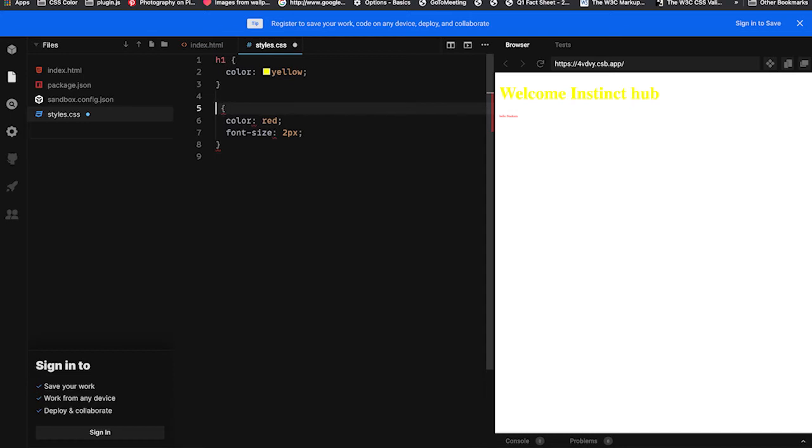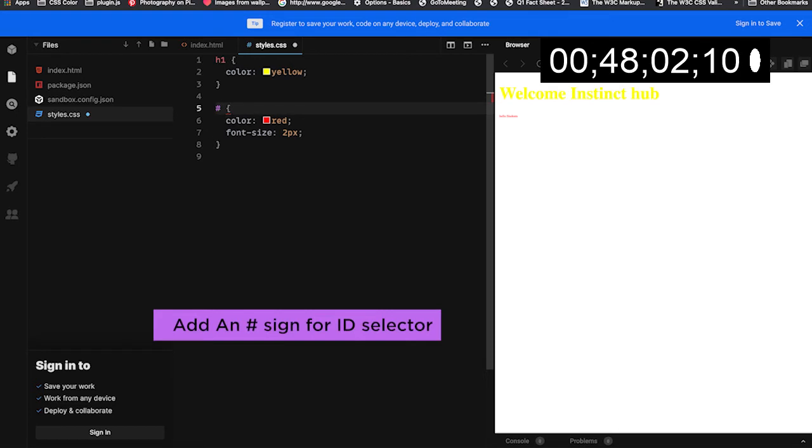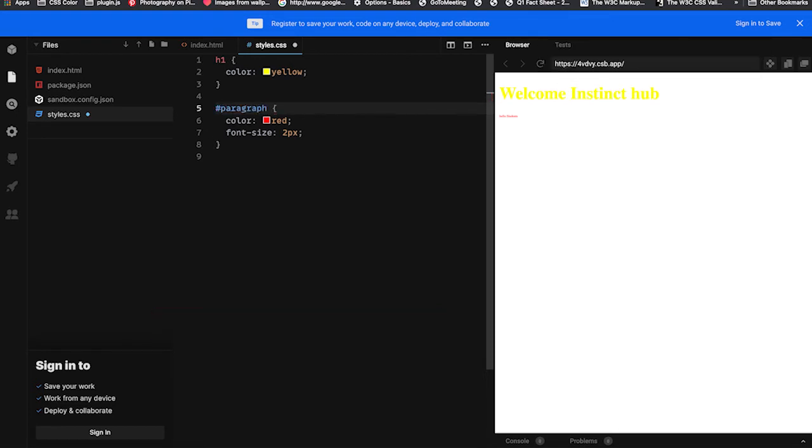When you want to add an ID selector, the first thing you have to put is a pound sign, then the name that is attached to the ID attribute, the value of the ID attribute in the HTML file, which is paragraph. Do you understand? So are we sure it has selected the paragraph? Yes, it has selected it.